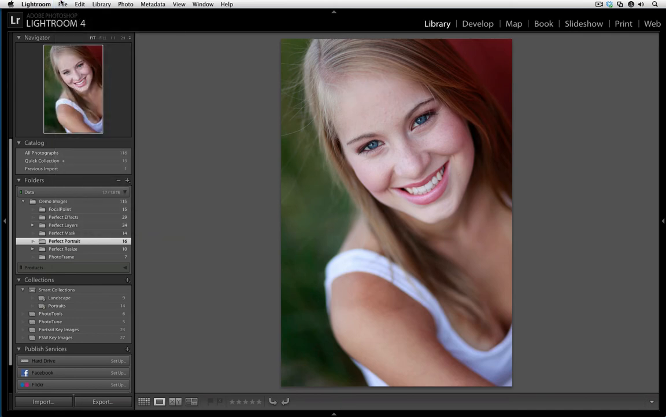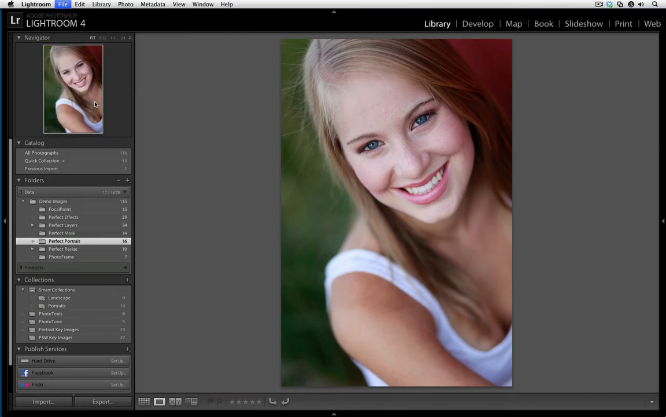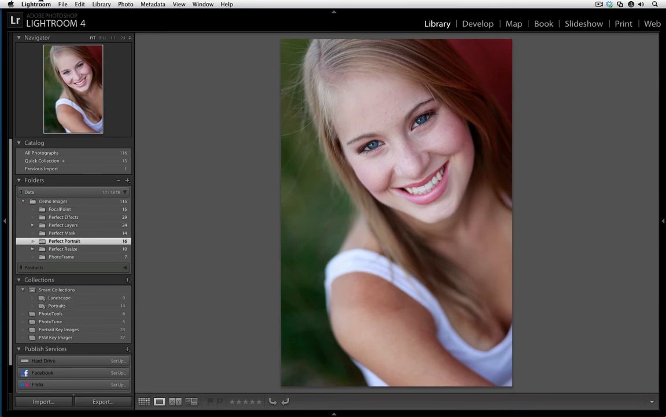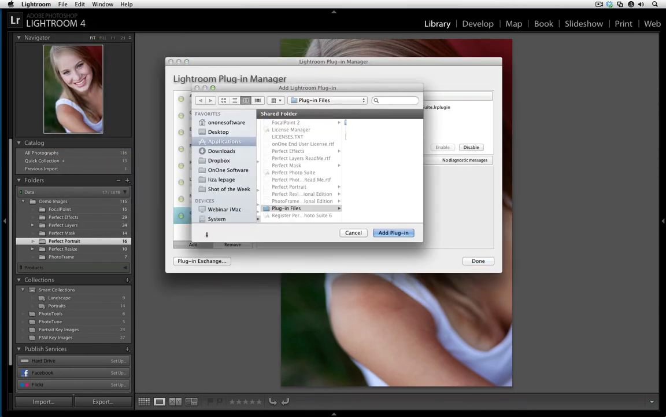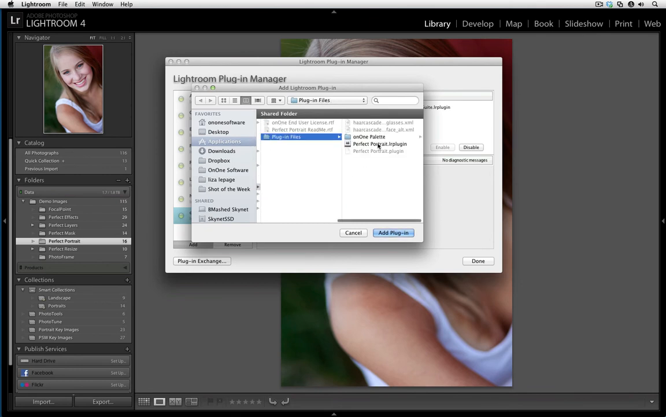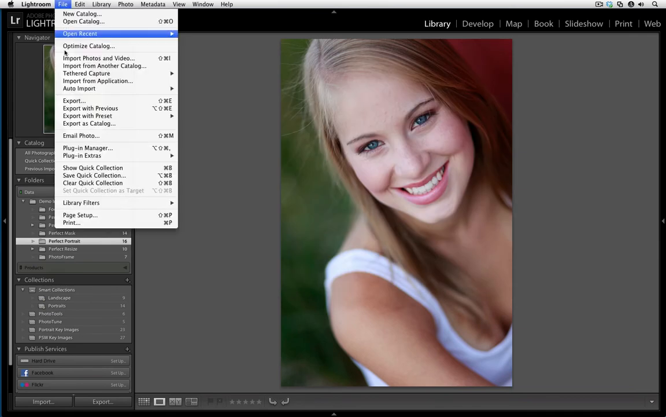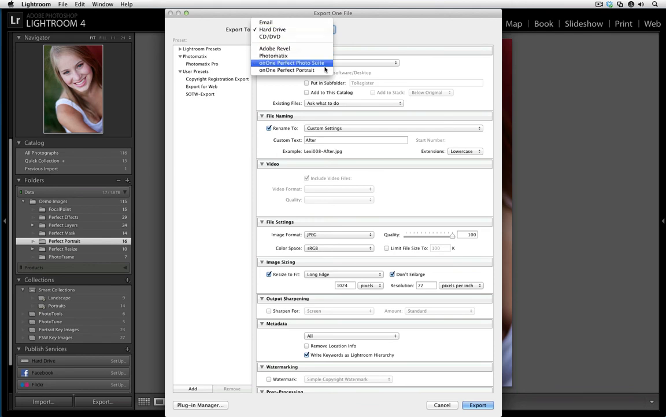I would go to File, Export, because we're going to be exporting some images. And then on top here, I'd have to add it, so just bear with me one second while I add the Perfect Portrait plugin. All right, so now if we go to File, Export, we'll have Perfect Portrait selected right here.